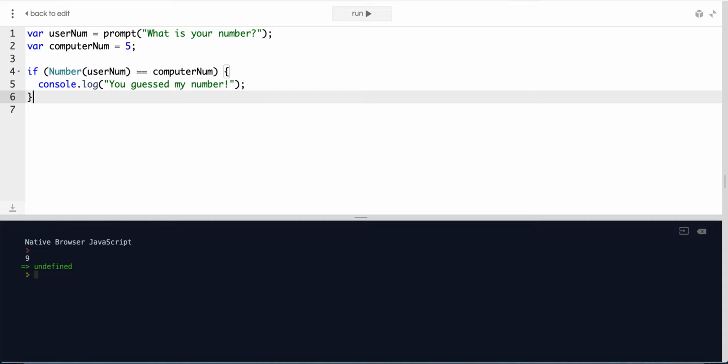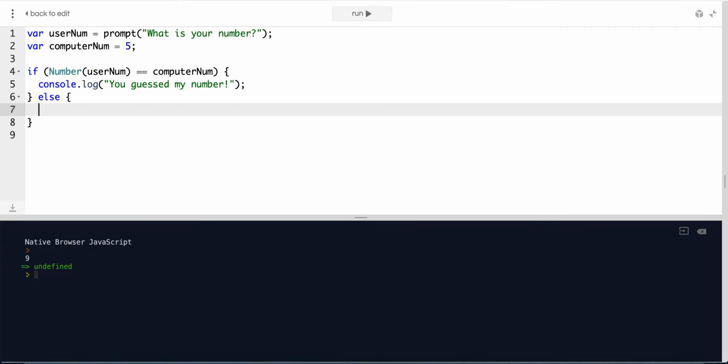Okay? Now, inside of these curly brackets here is the code that's run if the condition that's inside the parentheses here is true. So if this condition evaluates to true, basically if the user num is equal to the computer num, that would evaluate to true like we talked about in the last lesson, then it will log you guessed my number. An else statement takes care of any other condition that's not taken care of by the if statements that come before it. So I can log console.log you missed it.